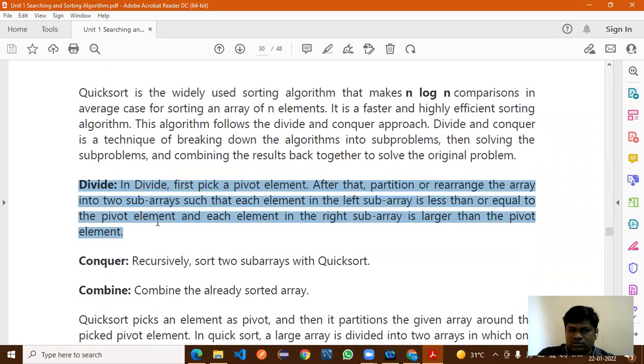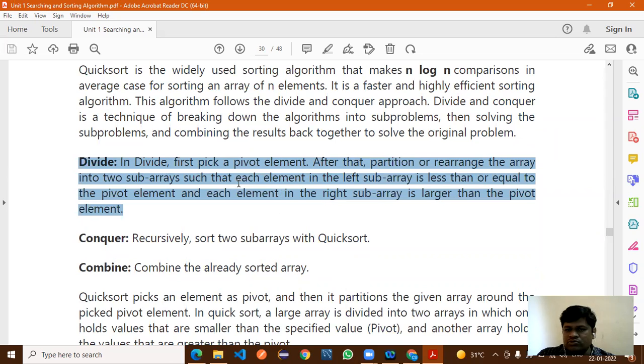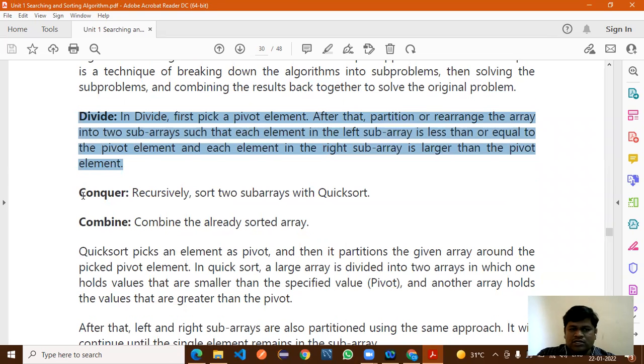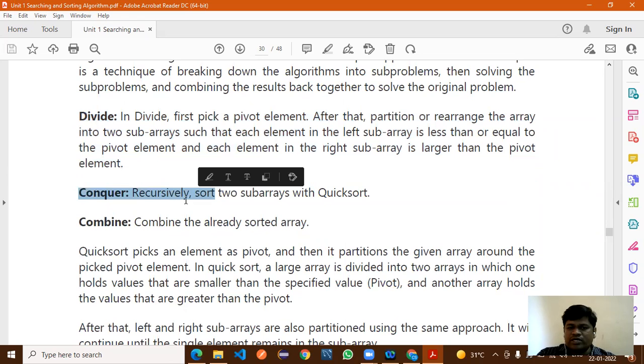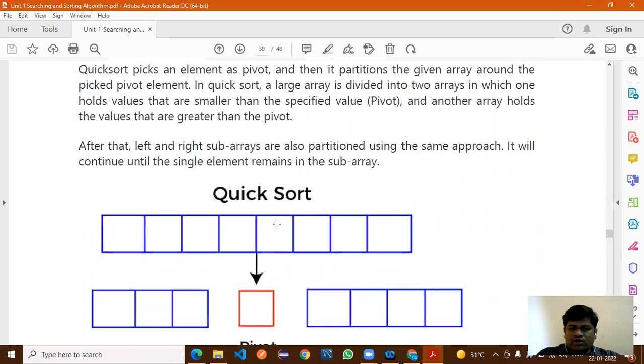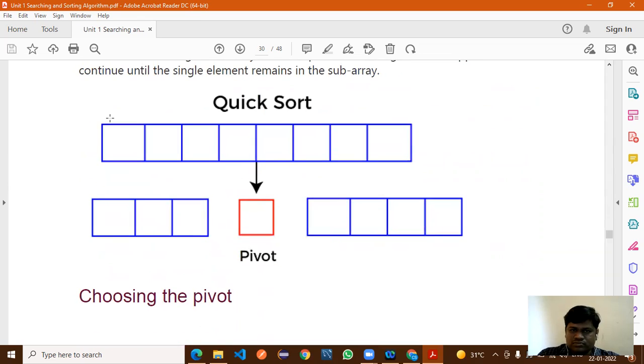We will discuss how to use the pivot element by considering examples. After that, conquer: recursively sort the two sub-arrays with quick sort, and once the sorting is completed, combine the already sorted arrays. Here this block diagram is shown. One element we are considering as a pivot, and the rest of the elements we keep at the left side and right side, comparing each element with the pivot.